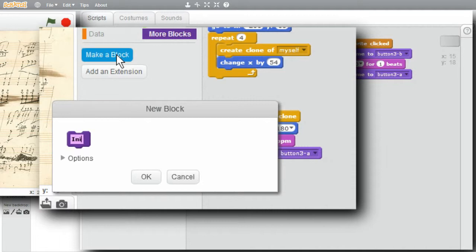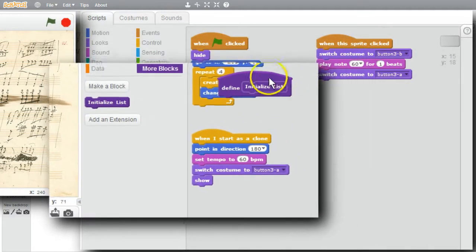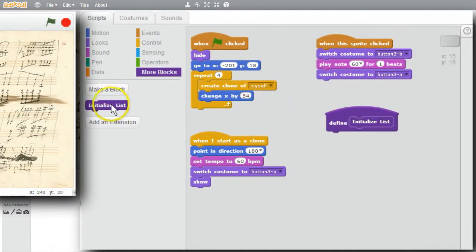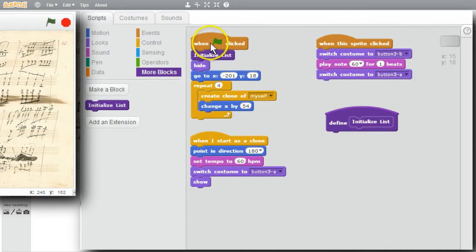I'll call it initialize list. Move it over here. I want to do this at the very beginning. Now when a green flag is clicked, initialize list will be called to initialize the list. Then my program will go back and create the sprites. I need to initialize the list.